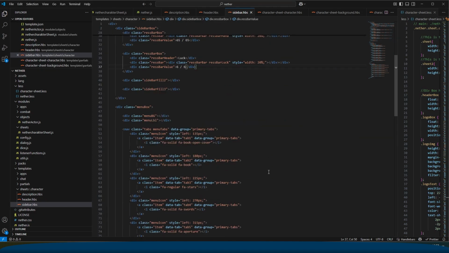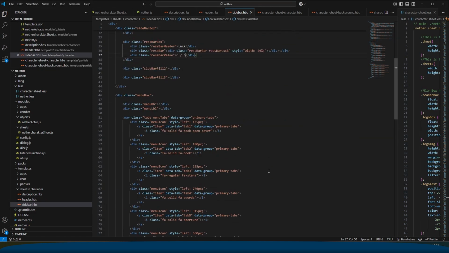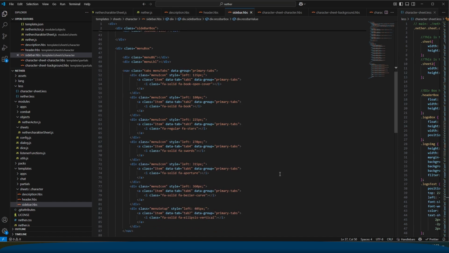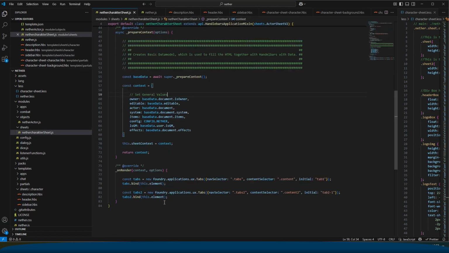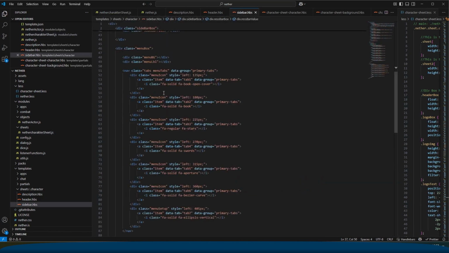Now we come to the interesting part of tabs. So tabs are already in Foundry, but also not. You saw me describing it here when we registered them. Now the explanation around it. So we have here navigation selector, which is set as tabs, content selector, which is set as content, and initial tab 1. Now we need to look where we define those. What is tabs? What is content? What is tab 1? That is what is happening here.